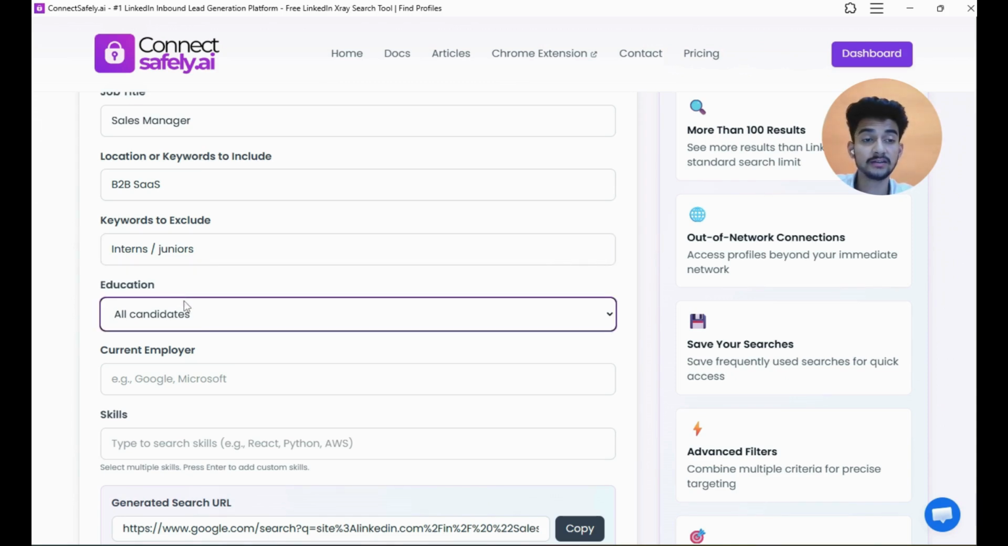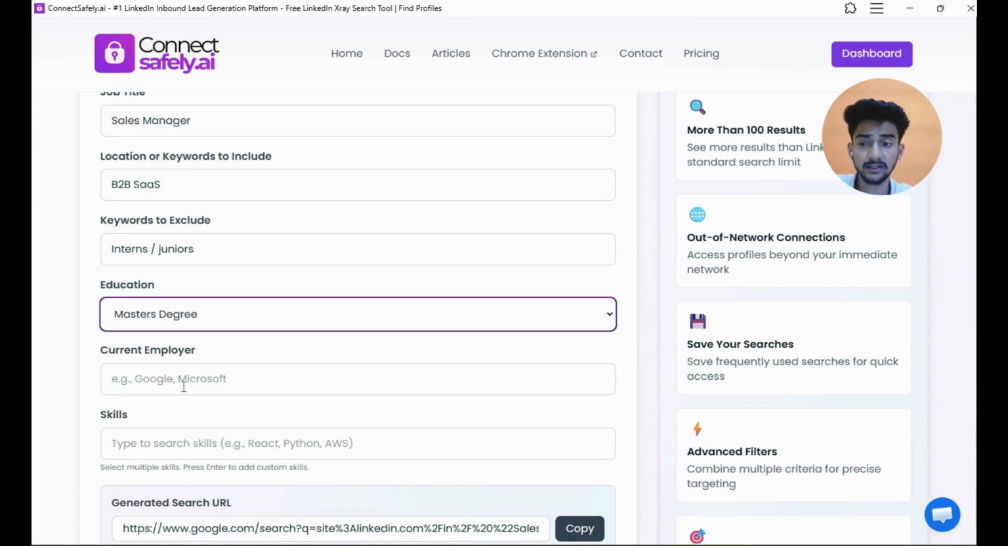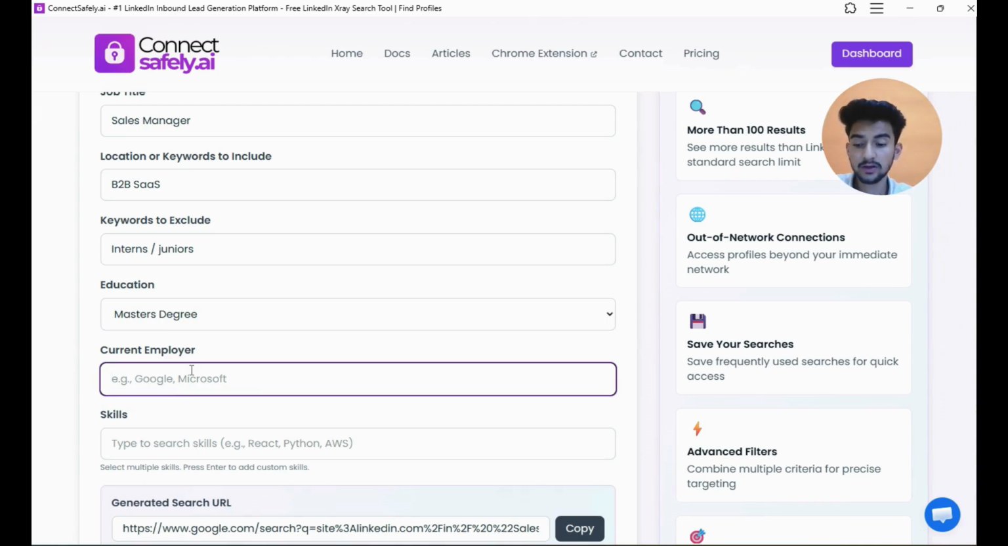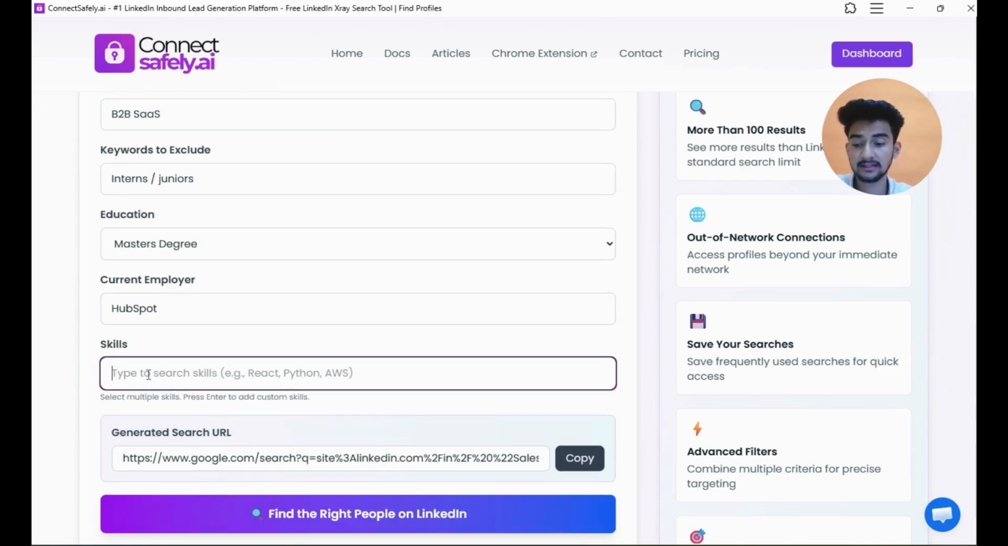You can also filter the education. And for this example, let me select master's degree. The current employer is HubSpot. That would be a great example. And also you can add in the skills like B2B sales and lead generation.